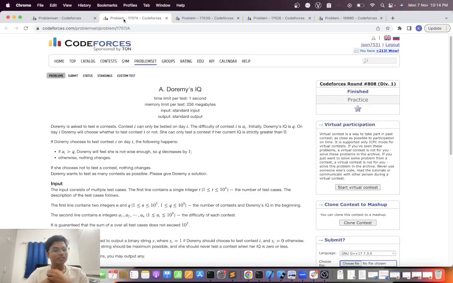If Doremy chooses to test contest i on day i, the following happens. If a_i is greater than q, her IQ is lower, so Doremy will feel she is not wise enough, so her IQ will decrease by 1. Otherwise, if it is equal or her IQ is greater, nothing will change. If she chooses not to test a contest, nothing happens. Doremy wants to test as many contests as possible. Please give Doremy a solution.